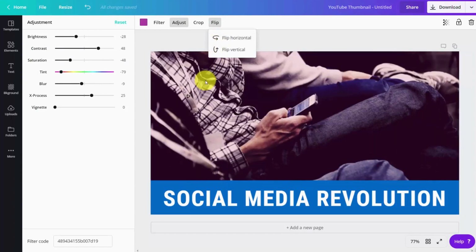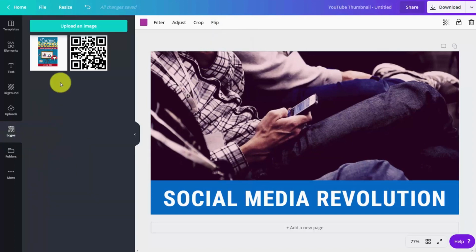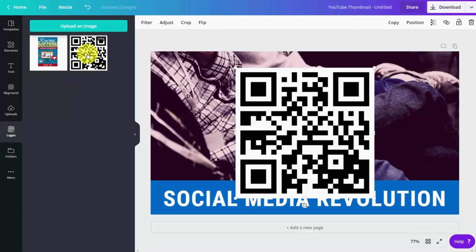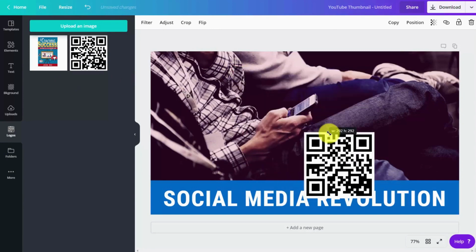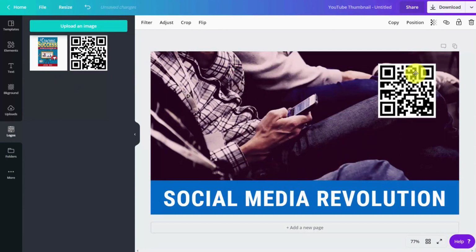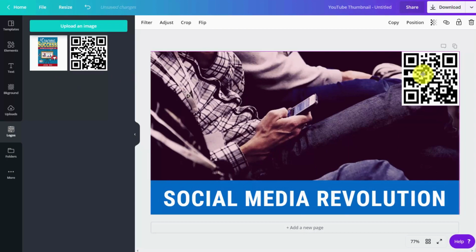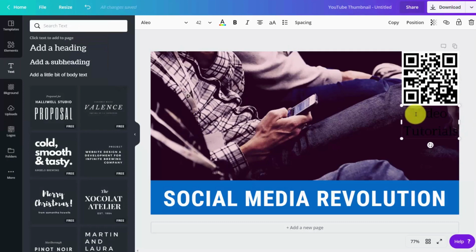What we can then do is add in our logo. We can grab it from the folder we get with Canva for Work. We're then going to size down our logo. And we're going to add in some text. We're going to change the color of the text.